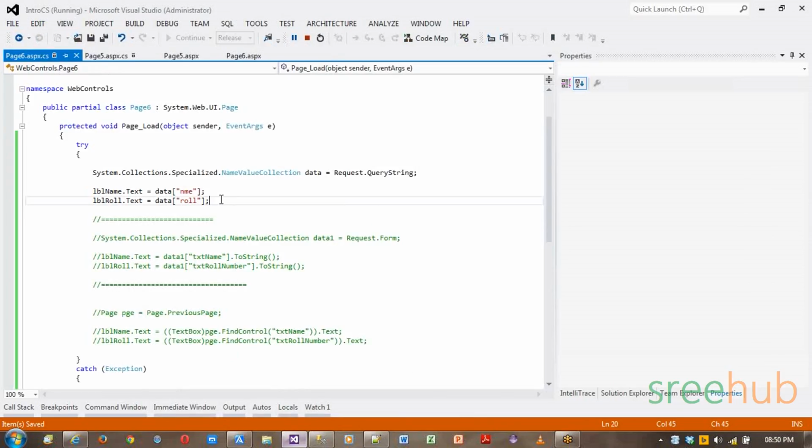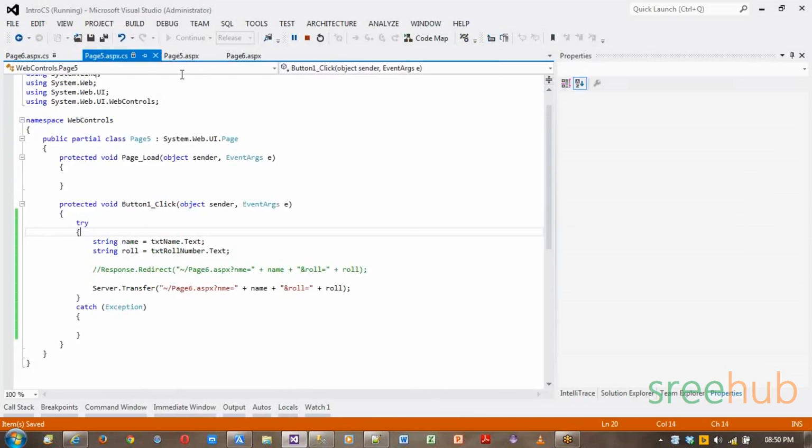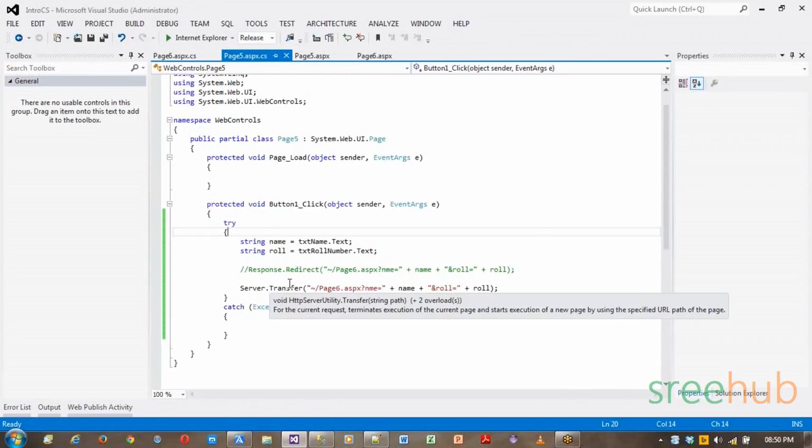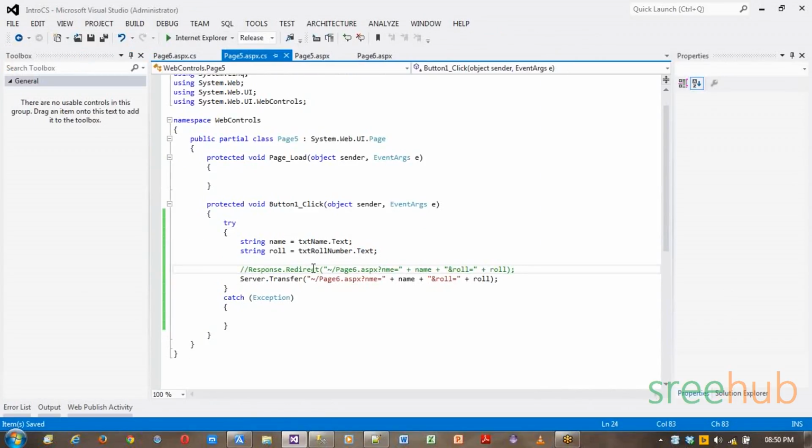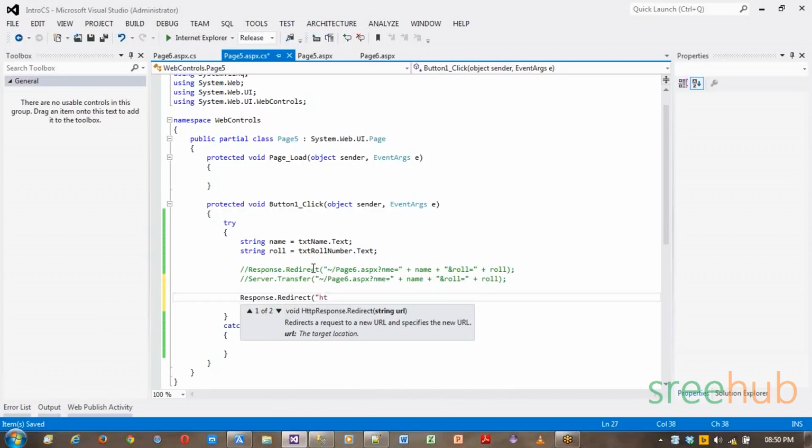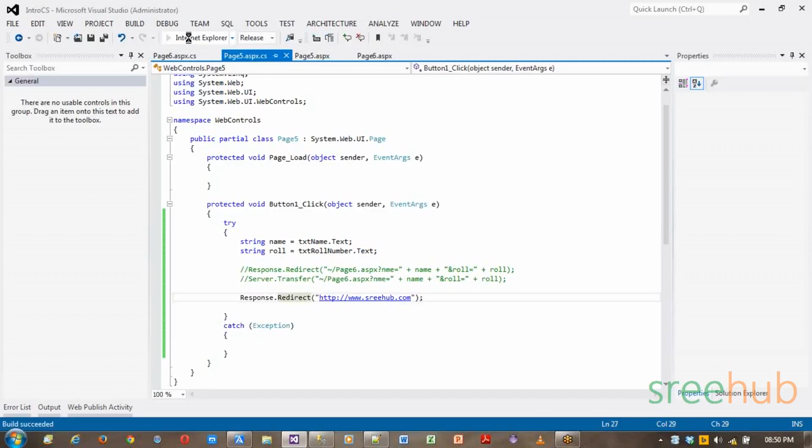Now there is one more difference which we have in server.transfer. Let's say you want to move from the current page, which is on one server, to some other server. I am going to use response.redirect. First, let's say I want to move to a page which is on some other server. Let me take you to some other URL, let's say SreeHub.com, using my response.redirect. Let me run this.